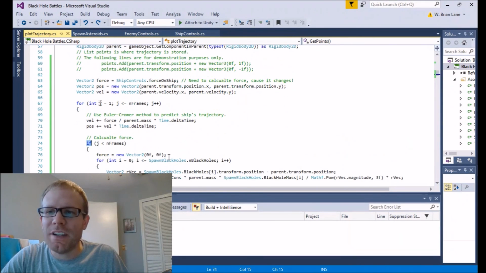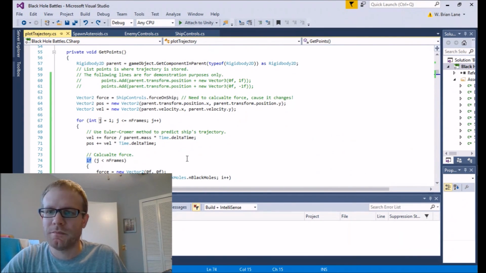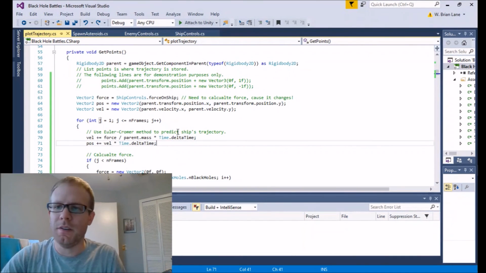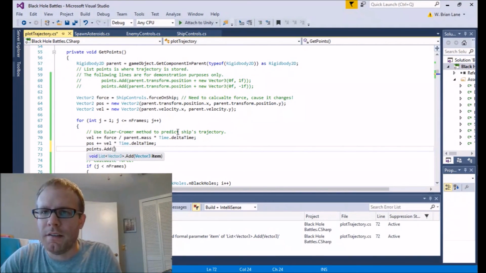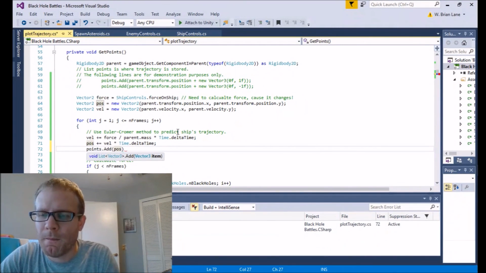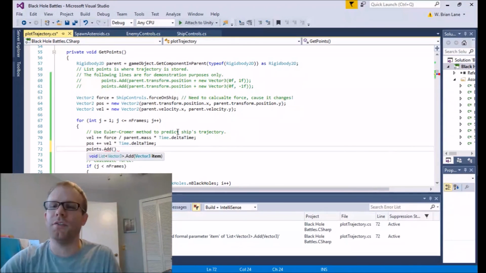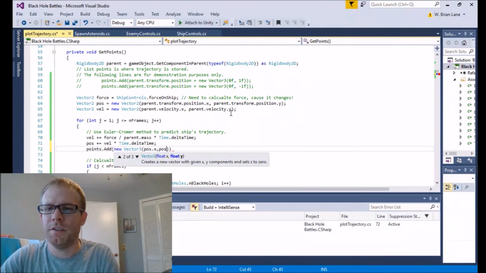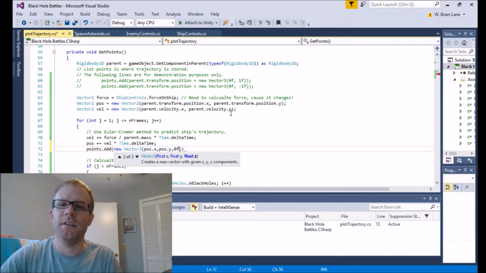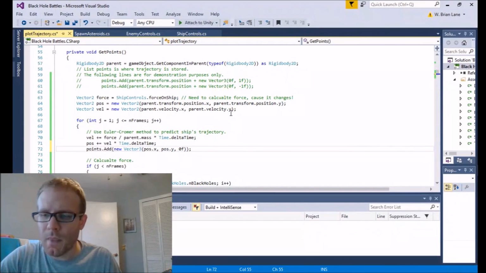Okay, so the last thing I need to do is actually add those to the points. So what I need to do here is say points.add. I need to say position. Actually, let's do it this way because this needs to be a Vector3, and I've set this up as a Vector2. So we're going to say new Vector3, position.x, position.y, and 0 in the z direction. Okay, cool. So I've just added that.